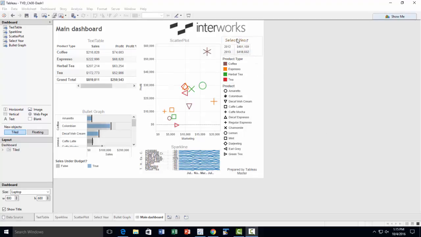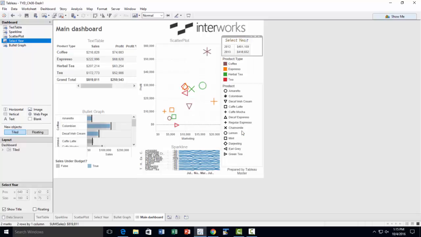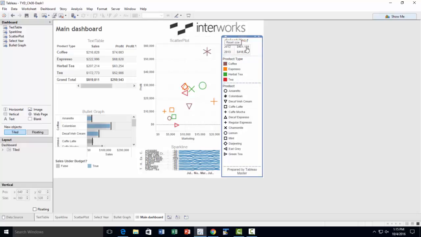Okay, so now let's look at the container. Click that down arrow and then select layout container, so you can see what is within that container. So this is the vertical container where we have 1, 2, 3, 4 elements.